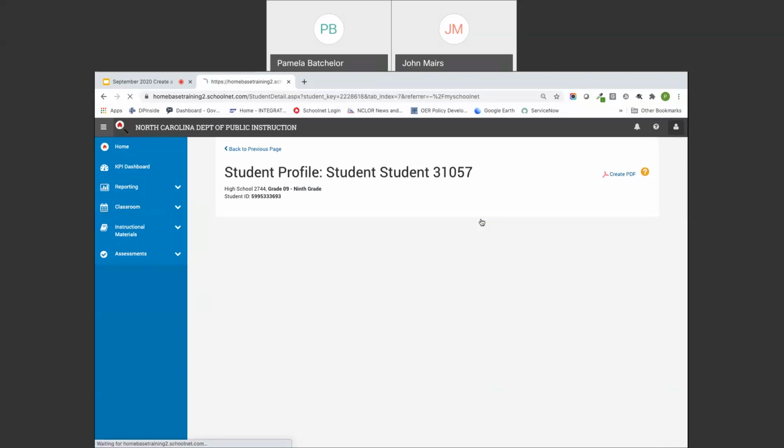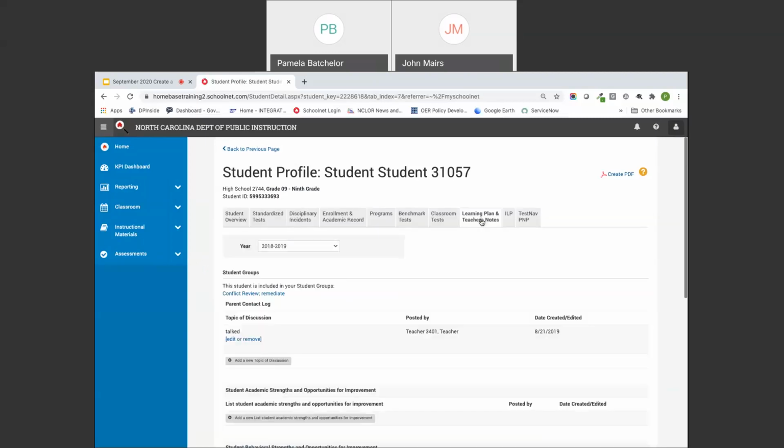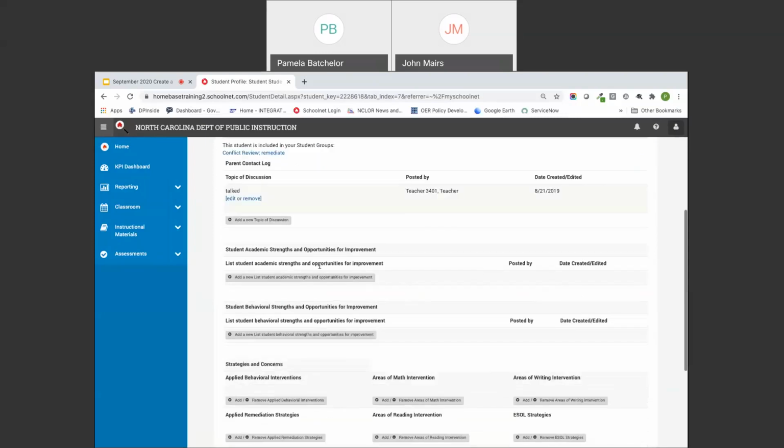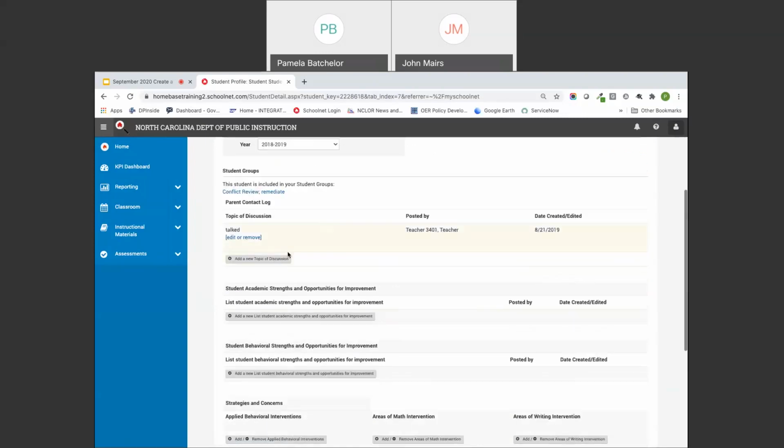The next tab I'm going to talk about is the learning plan and teacher notes. So this tab is something that a lot of folks don't use that I think could be very powerful. This student has got some information here. So there's a topic of discussion for a parent contact log. I can see when that was posted and who posted it, right?